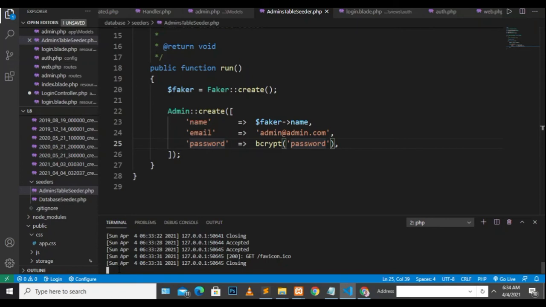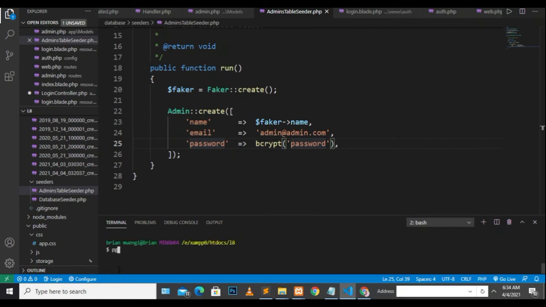So what we're going to do here is destroy this server and clear this. Then we are going to run php artisan db:seed, so that we can seed it with this particular information that we have. Okay, so now this is successful. So that is done.